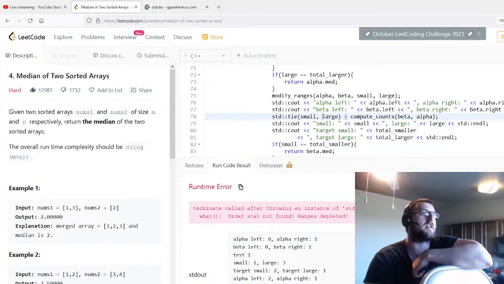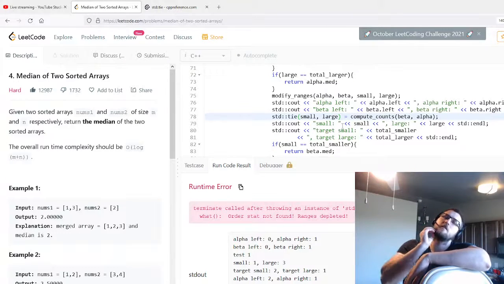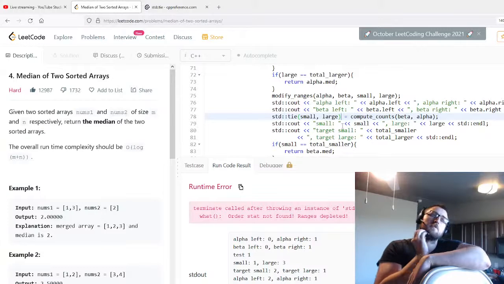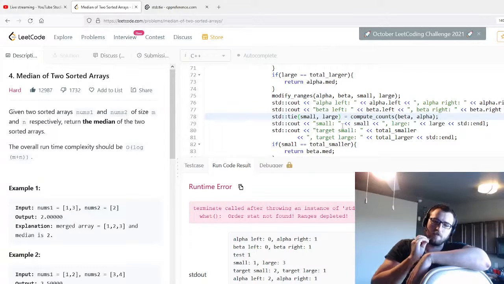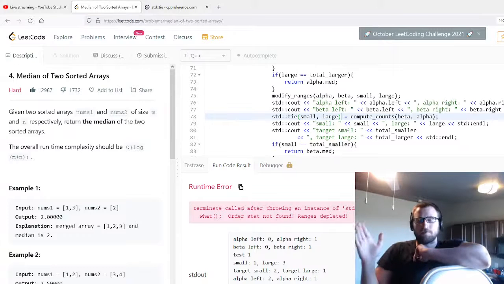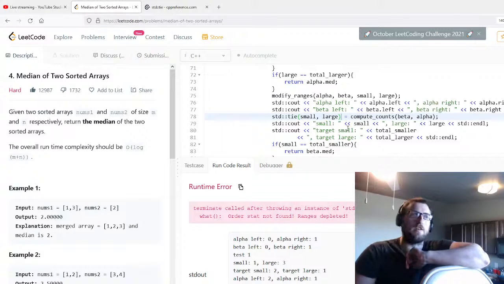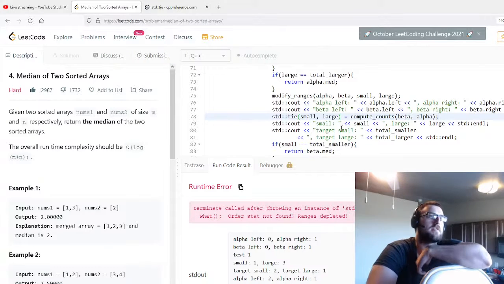Now we modify these ranges again. This time, we basically eliminated the top portion. Now we're going to see what we eliminate on the bottom portion. On the bottom portion, we should actually have moved the median. We should have actually eliminated the right side. So beta right should have gone down to 1. Let's see what happens here.